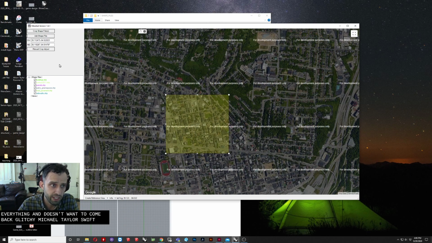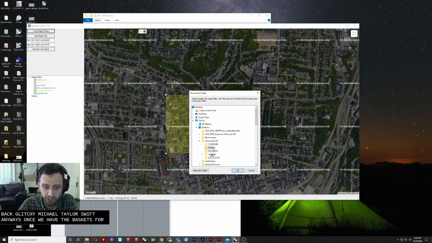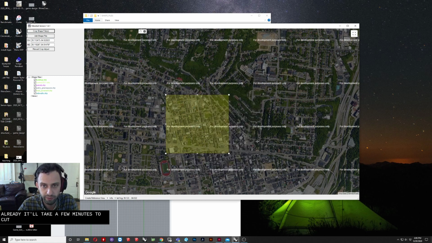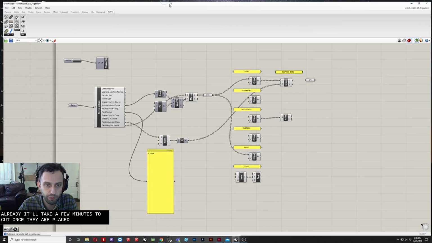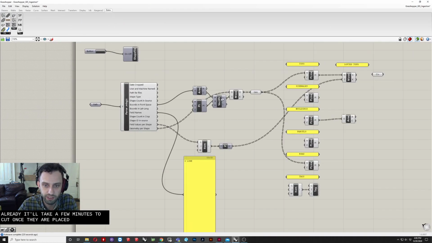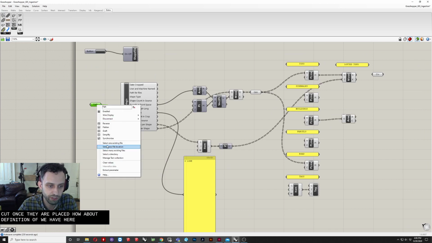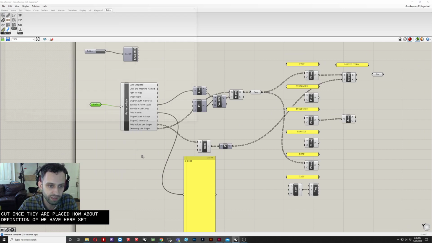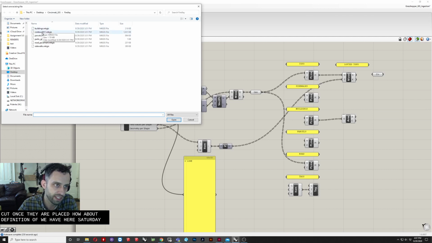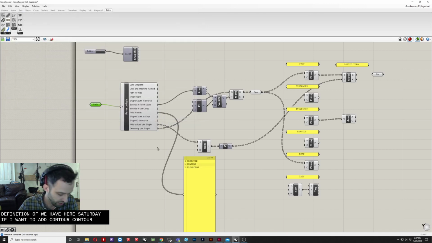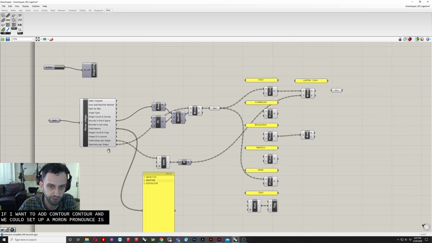So anyways, once we have that, we'll hit crop shapefiles, and then it's just going to ask us for a location. So I made a new folder. I've already done this, so I just made a folder here and hit OK. It'll take a few minutes to cut those files down and place them there. Once they are placed, then we use the second little bit of a definition that we have here. So this file path we want to set to an existing file, and I already navigated here, so if I want to add contours, I will select contours. And we can only add one layer at a time right now. We could set up a more complicated definition, but for now, this is what we'll do.